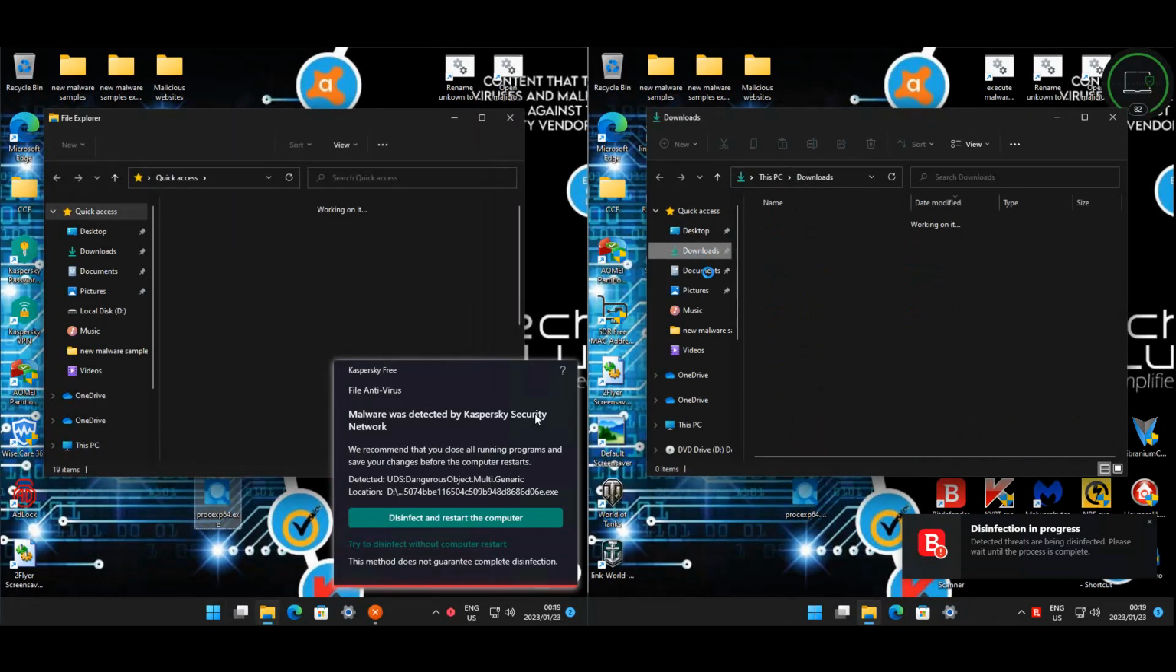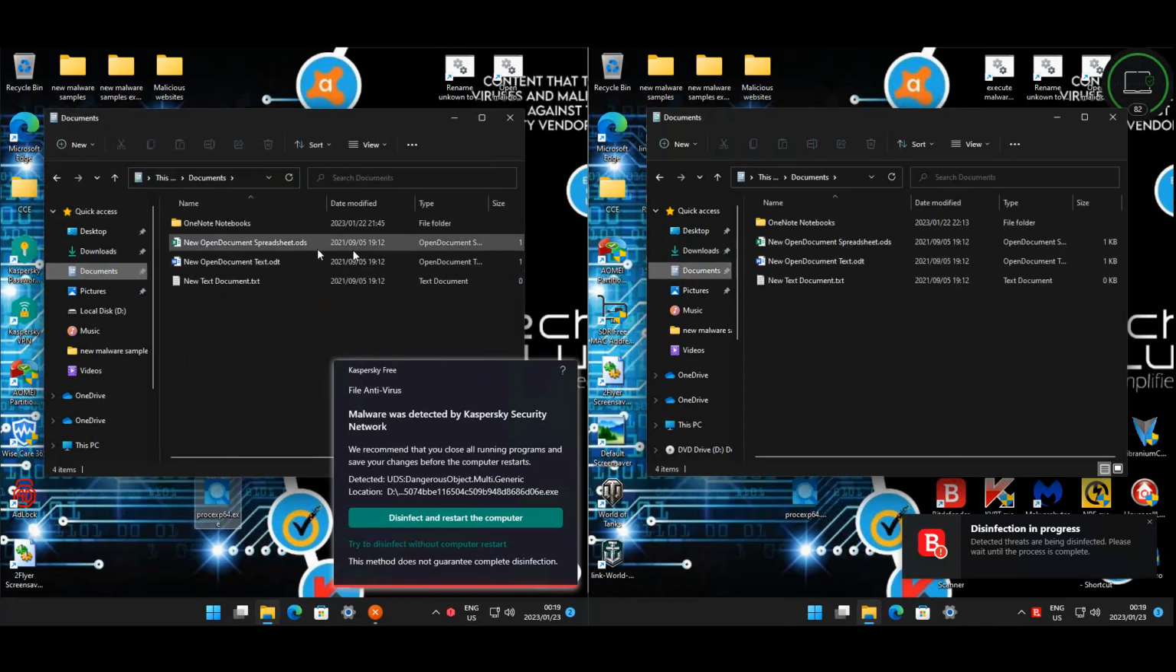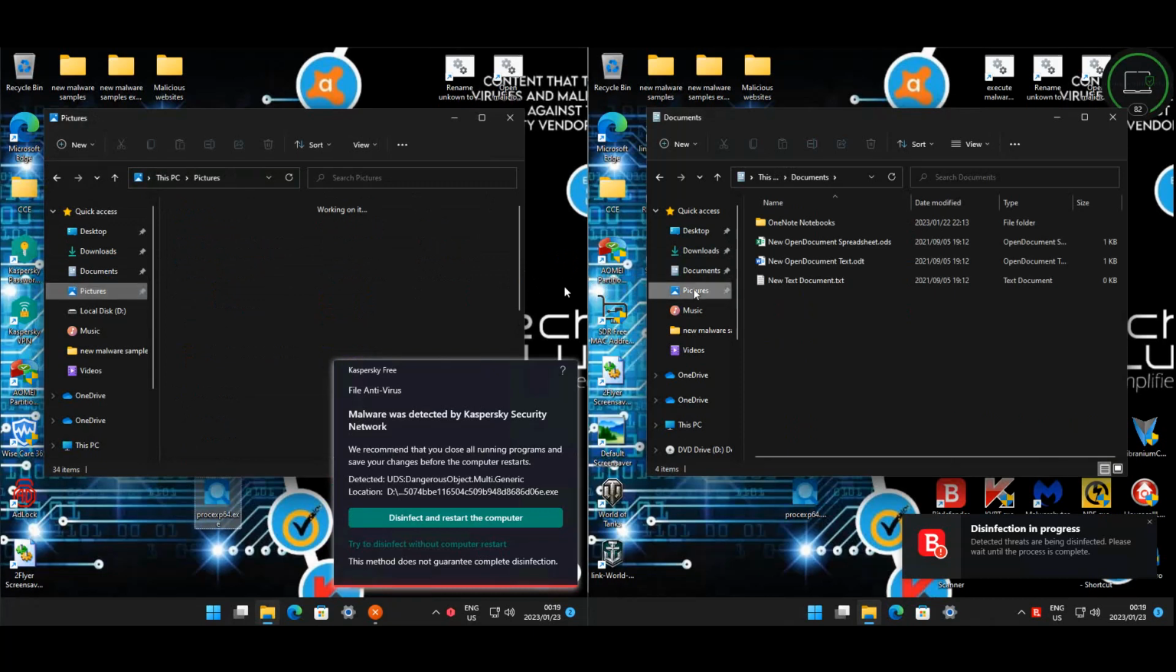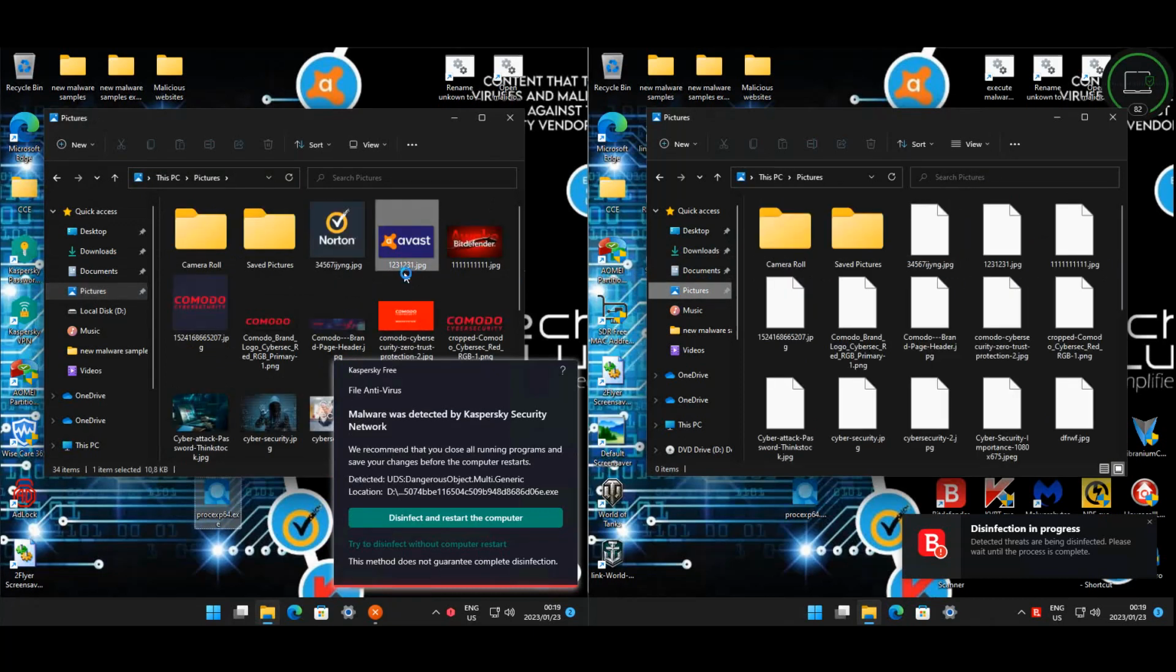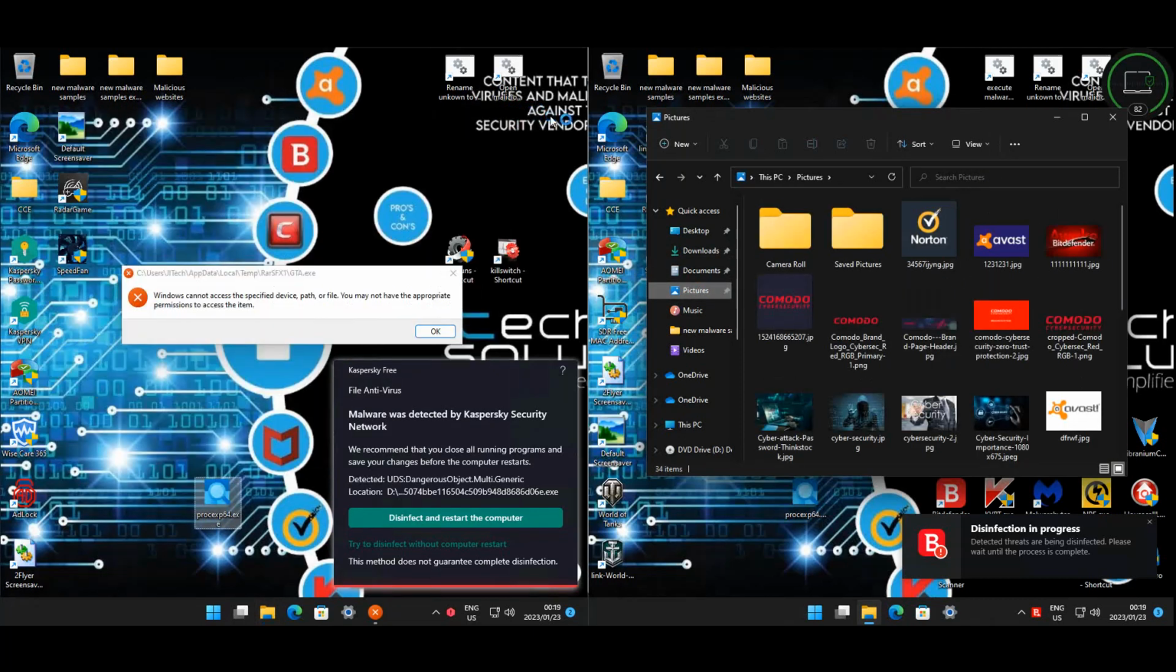Let's quickly check if we've got any ransomware infection. I don't think there will be. These two products are really good with that. Pictures. Yeah, pictures are intact. The Kaspersky machine is definitely slower than the Bitdefender one.